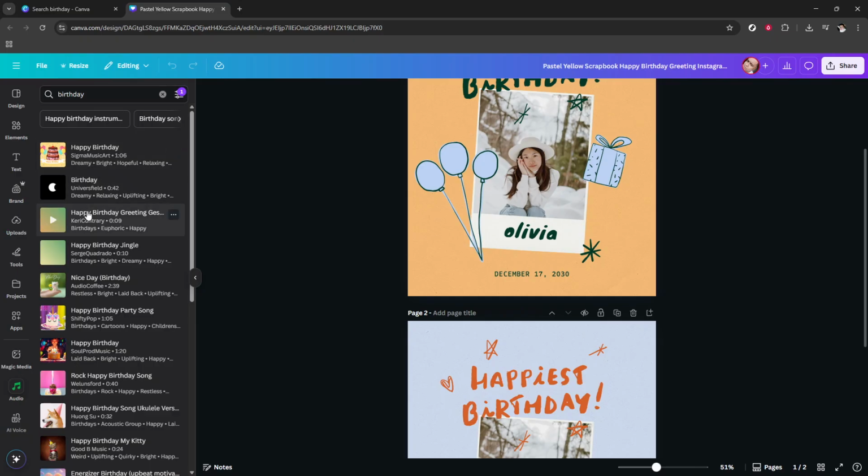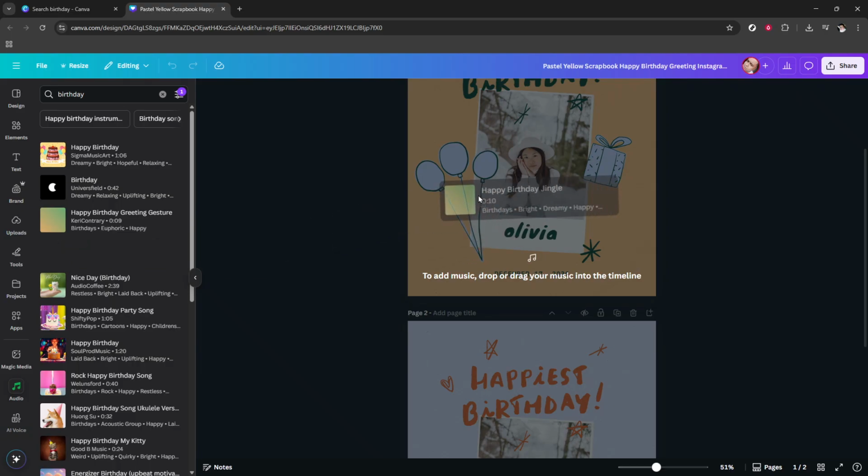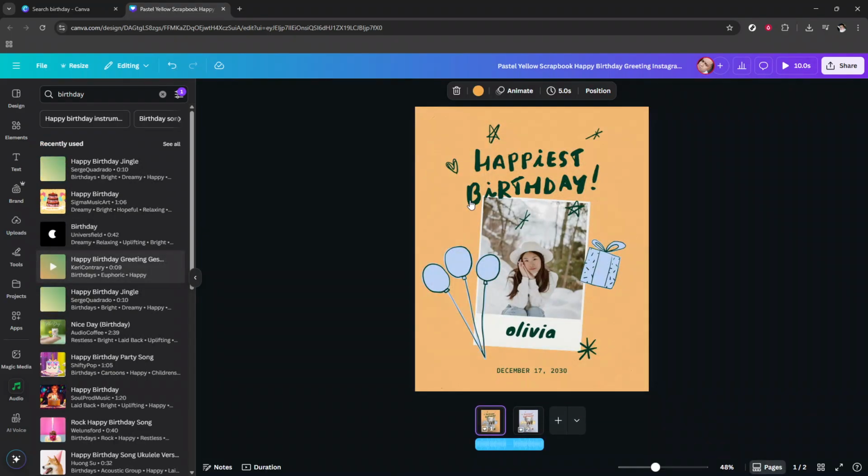Once you've found a track that feels just right, drag it over to your design. It's as simple as that. After it's on your design, you can adjust the audio to perfectly suit your preferences. Canva allows you to trim the track's length or determine which part of the audio plays. You can preview your entire design by pressing the play button located at the top right corner.